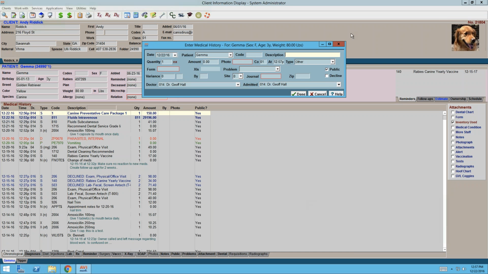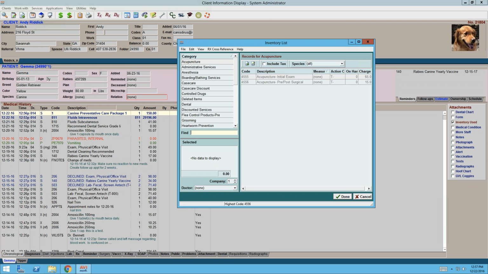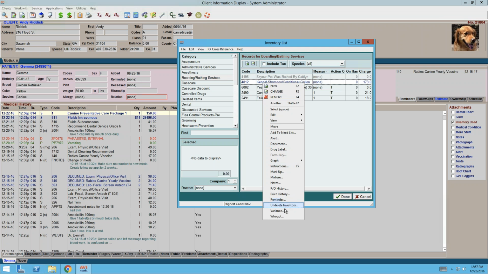What else is there to show us in inventory? All right, so I was going to show you how you do a variance on your controlled substances. If you ever need to account for discarding it, whether it's unfit for use or expired, you're going to go into your inventory list, find that controlled substance, right-click on it and come down to your variance option.